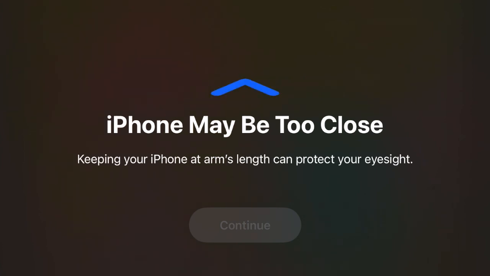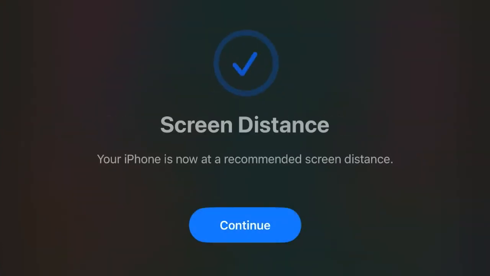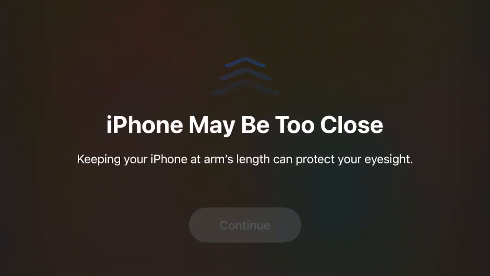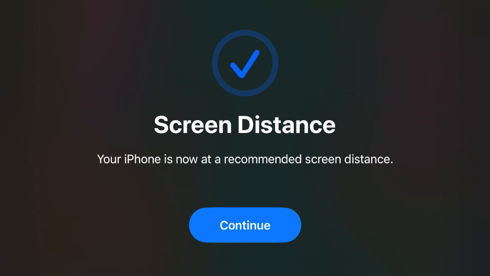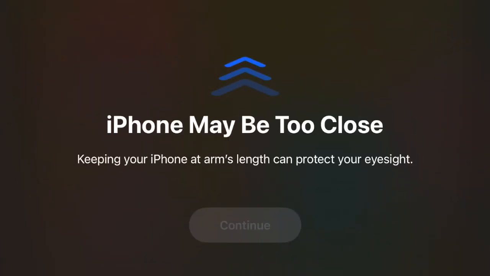From now onwards, if the iPhone or iPad is too close to the eyes, Apple will let you know, or your child, that the display needs to be further away. And once the device is moved to the suggested distance, the screen will display a Continue button for you to resume what you are doing. And that's all there is to it.